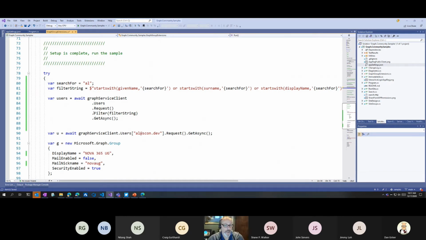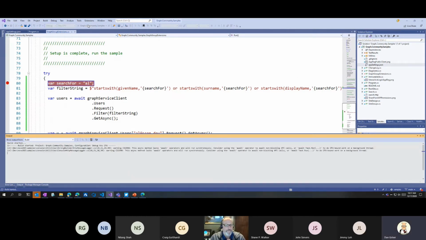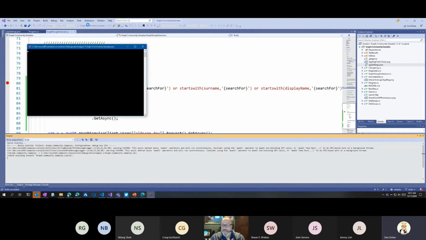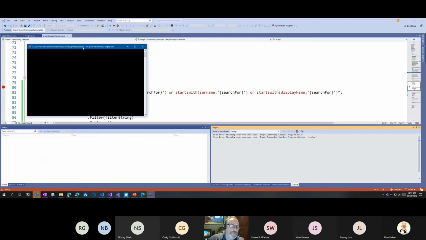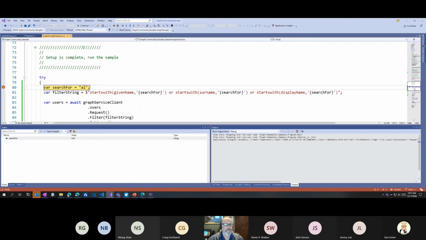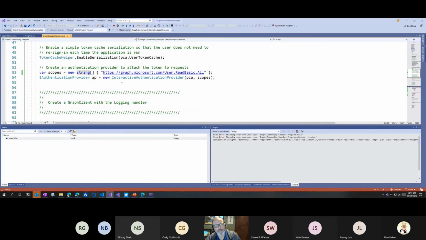Users, I want to filter and get this. You can see I'm using my typical constructs for asynchronous code. So let's give it a shot. What's the worst thing that could happen, right? Okay, so notice nothing's really happened yet. I hit my breakpoint. Even though I've set up this authentication, I really haven't tried to access Microsoft Graph yet, so it hasn't prompted me to authenticate.